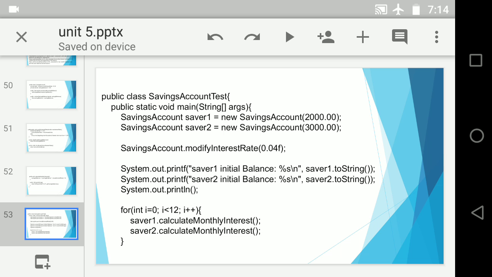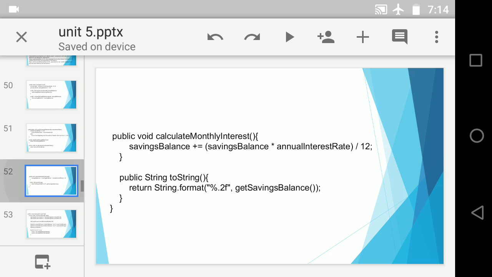I could have called that by using saver 1 dot modify interest rate or saver 2 dot modify interest rate as well. But as this method is static, I can call this method simply by the class name as well. So I will be calling this method by class name. What does this method do? Simply, what does this method do?